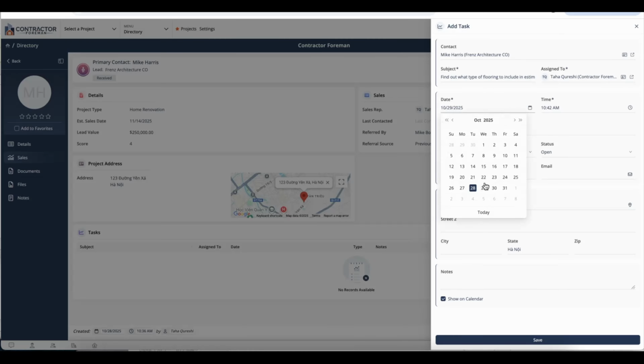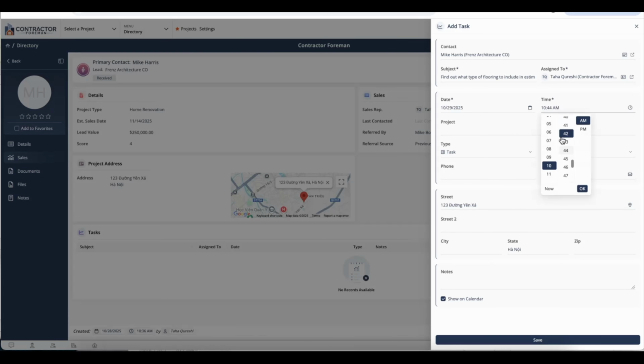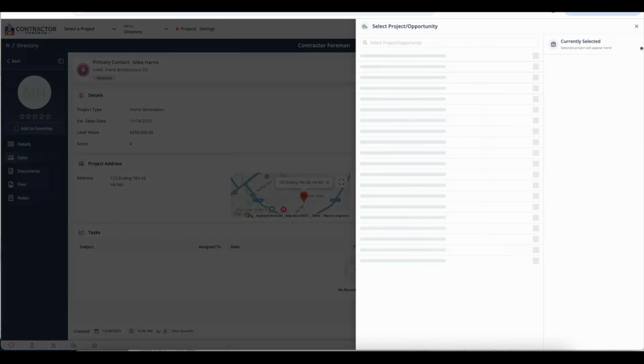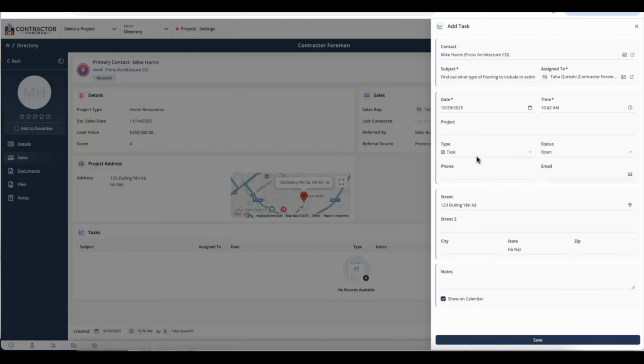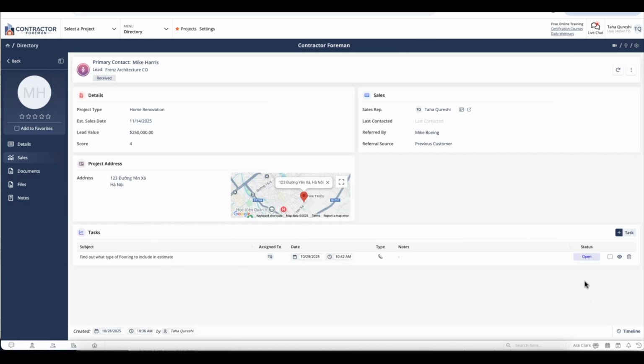In order to find out this information, I've scheduled a phone call for tomorrow at 10 a.m. There's not an existing project or opportunity right now. This is just going to be simply a call. The status is open, it has not been completed yet. This is the number I need to call, and I'll hit save. And I now have a task associated with this.